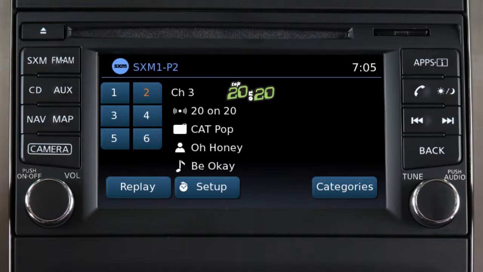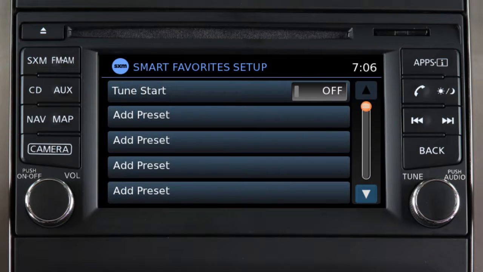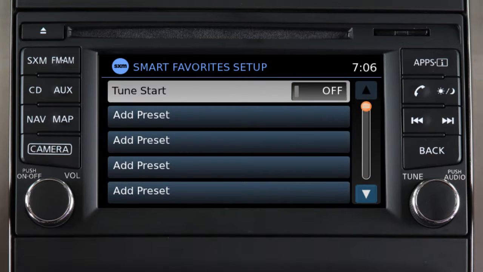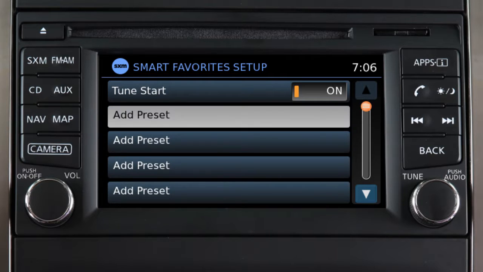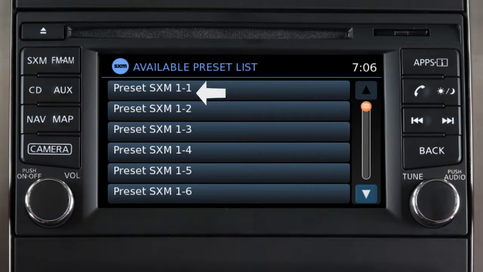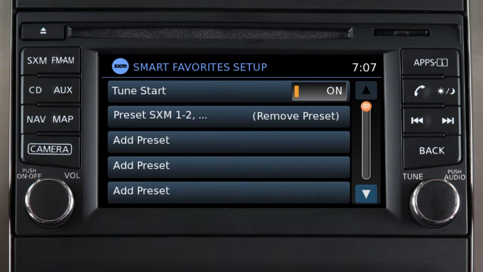To use this feature, begin by touching the Setup key when in SXM mode. Touch Tune Start to toggle the feature on if necessary. Next, touch Add Preset, then select one of the preset channels shown on the screen. Repeat the process to set up to 5 additional channels as smart favorites.